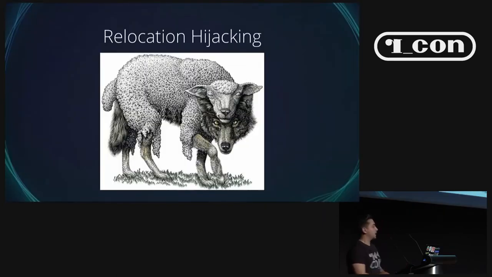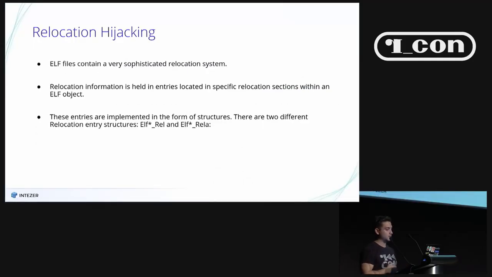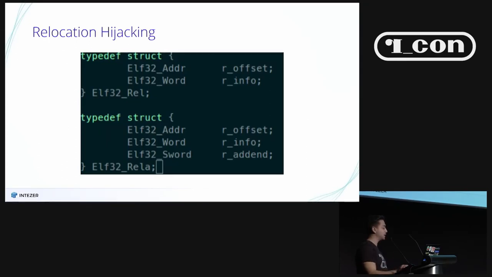Okay. Now I'm going to talk about another thing, which is relocation hijacking. ELF files, in comparison with other file formats, have a very sophisticated relocation system. These relocations are held in a relocation table, and this table is populated by ElfRel-type structures. The blueprint of these structures is this. They're pretty much the same; the only difference is that RELA entries have an additional field, r_addend, which is actually used for the actual resolving of the relocation.